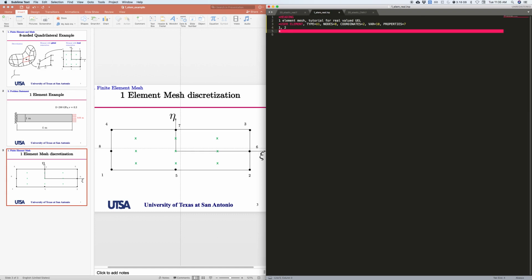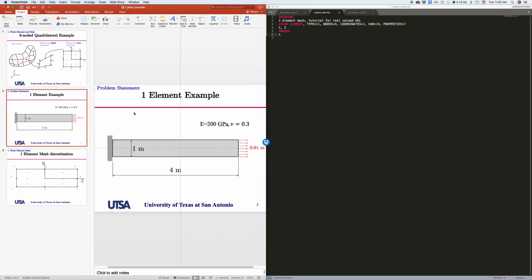Then we are going to start defining the nodes. I'm going to type here node. Node number 1 is going to be at the coordinate, if we go here, this one here. I'm going to put the axis in the center of the beam, on the left side. So my node number 1 is going to be at x equal to 0, and y is going to be negative 0.5.